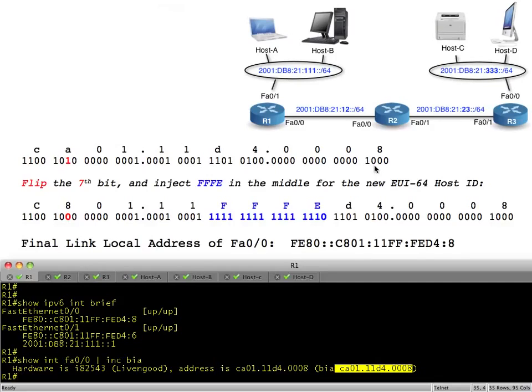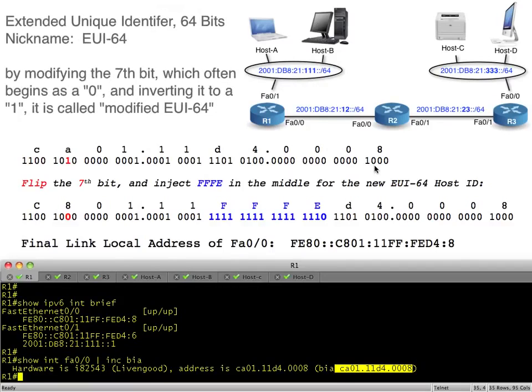So here's what the computer does with something called an EUI-64 host ID. It takes the MAC address and it injects FFFE in the middle. So we take our 48-bit MAC address, we cut it down the middle, and that middle would be right here. We inject FFFE, so here's the FFFE in blue, they're color-coded, and now we have 64 bits, and we'll use that for our host ID.